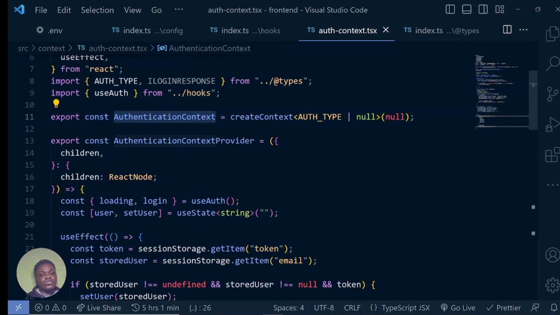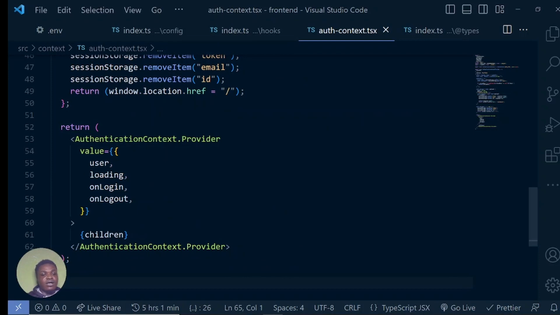It also has Consumer and all that. So if you want further information about the React context API, you can look at the React docs for further information on that. So with this now, we have created our context and we can use it.